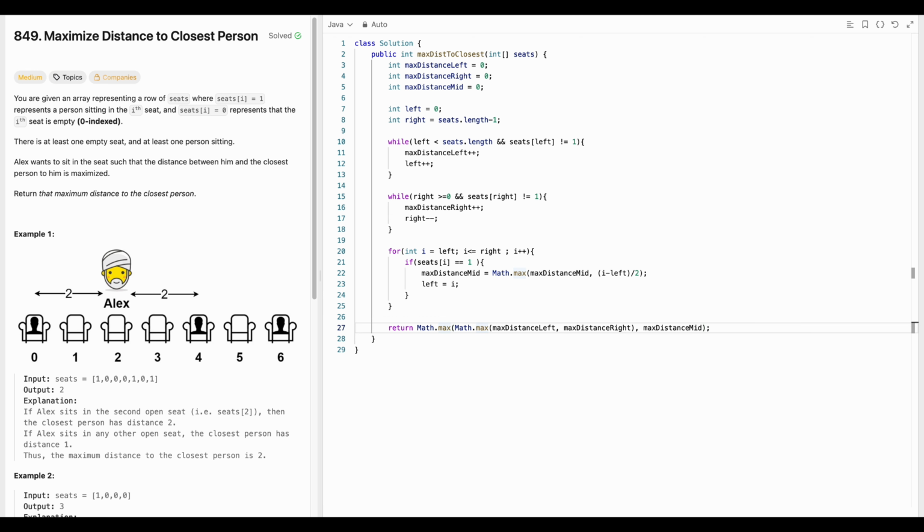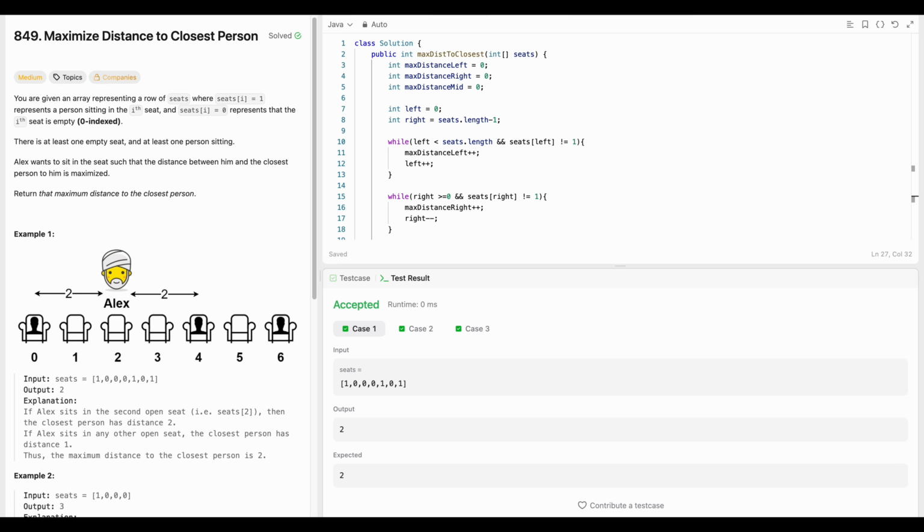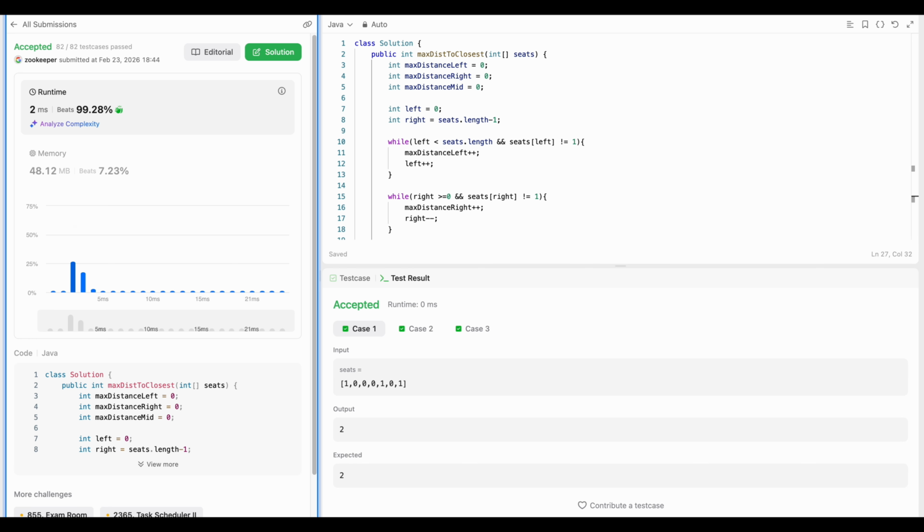So let's try to run this code. So that got accepted, and let's try to submit, and that works, which is great.